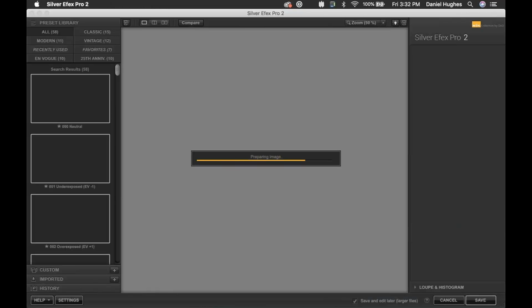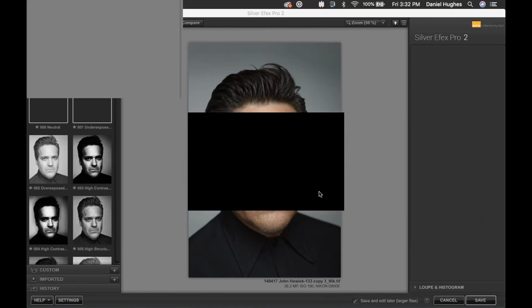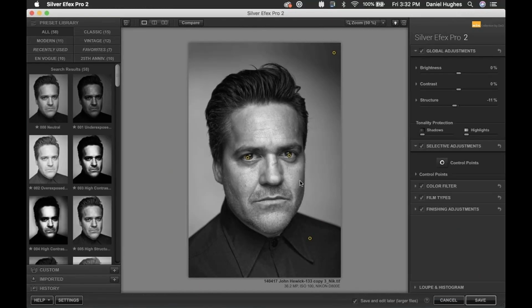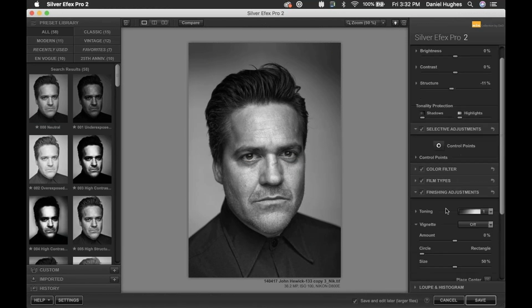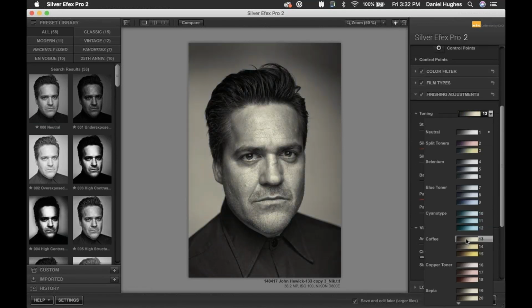You're going to see any presets that you've applied, any tools that you've applied, or in our case, the adjustments and our control points will be saved here. So I can just Option, click and drag over our control point, maybe go into the finishing adjustments. I'm just going to add a little bit of a warm tone. In fact, let's use a preset. I'm going to use a selenium toner.